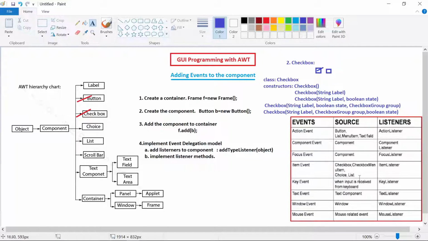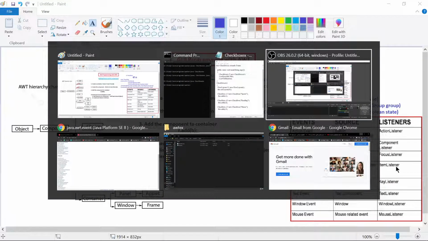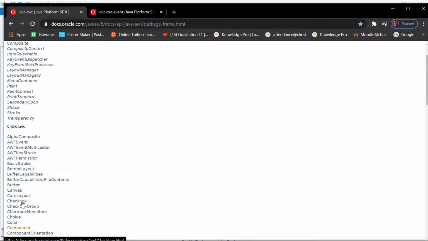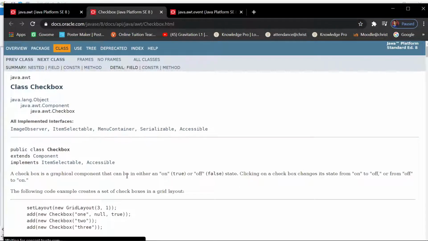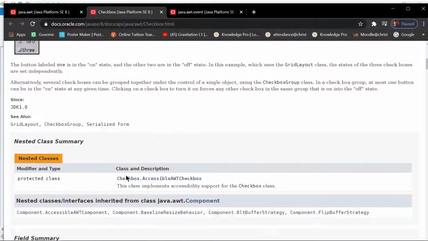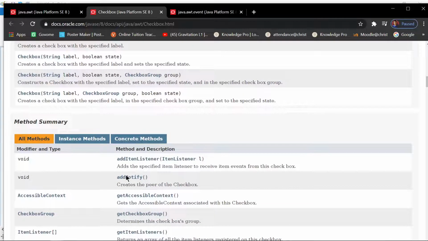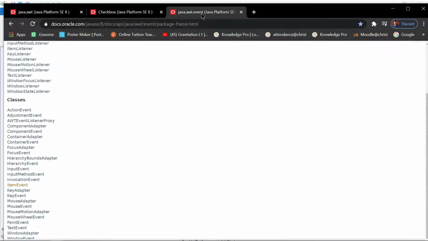You can see from this table, for checkbox we have a listener called item listener, or else I'll show you here. It is our checkbox, right? So to the checkbox we have item listener as our method. You can check here. Okay, so we need to add a method called add item listener, and that add item listener is available in, you can see here, or else I can show you.